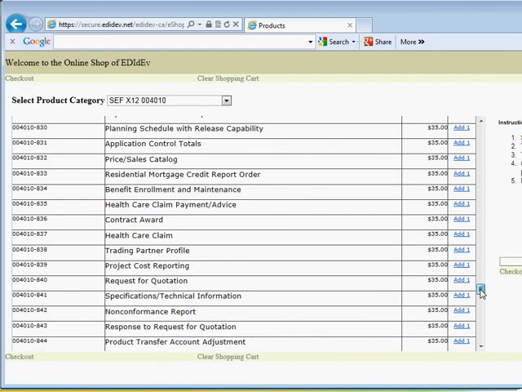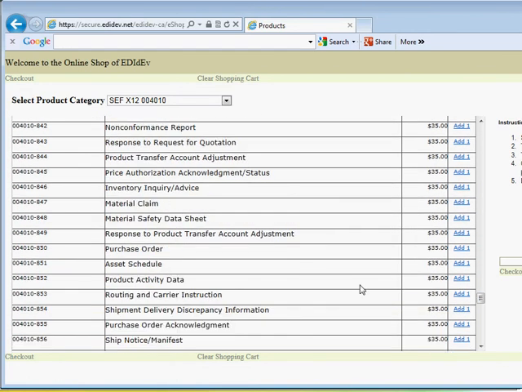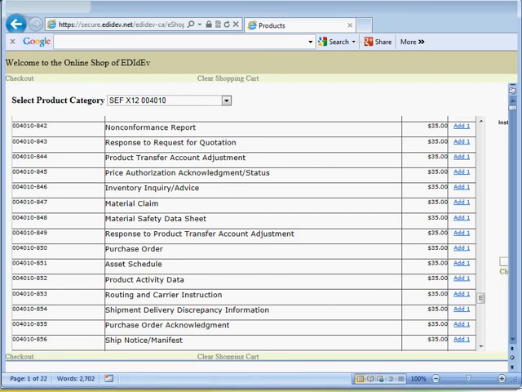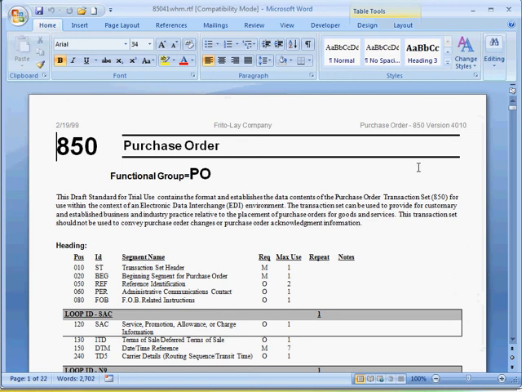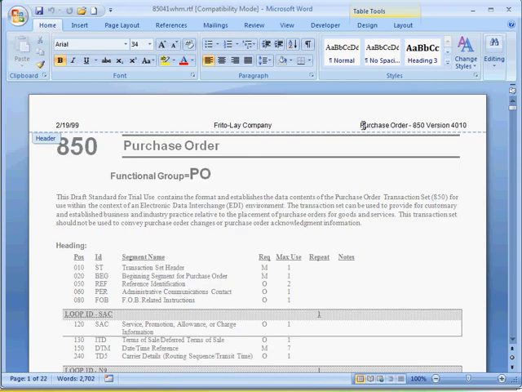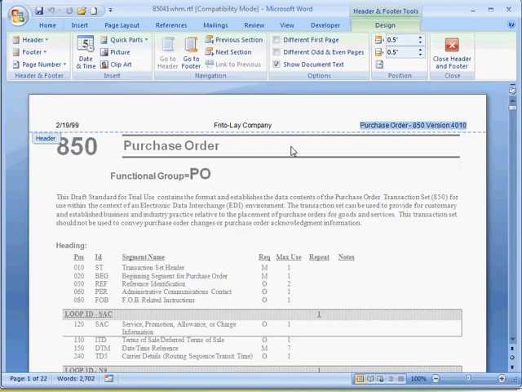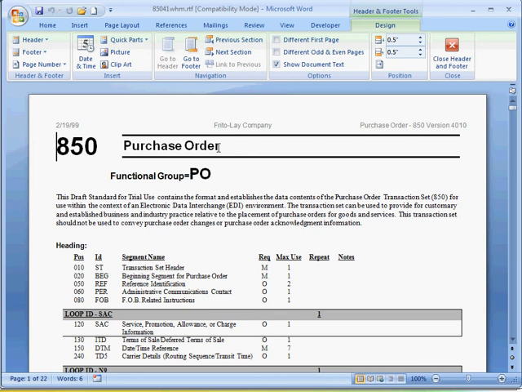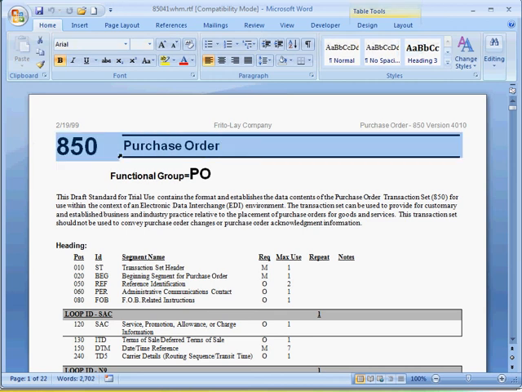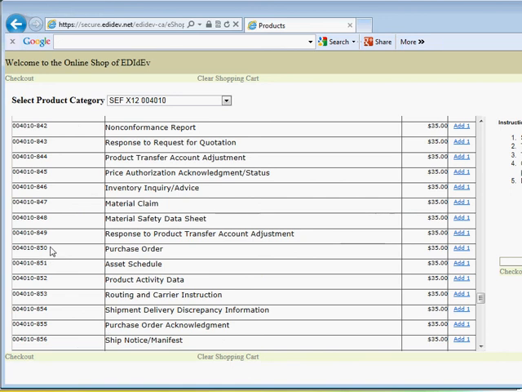The version of the SEF file should match the implementation guideline you are following. So if your implementation guideline is the transaction set 850 version 4010 titled purchase order, then the SEF file you should purchase should be also the 850-4010 having the description purchase order.